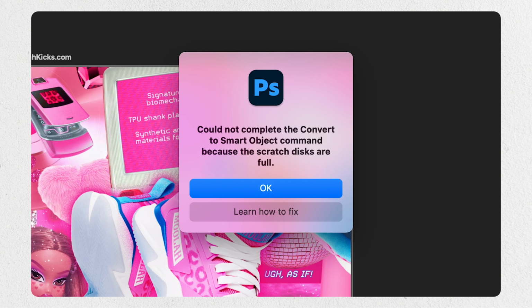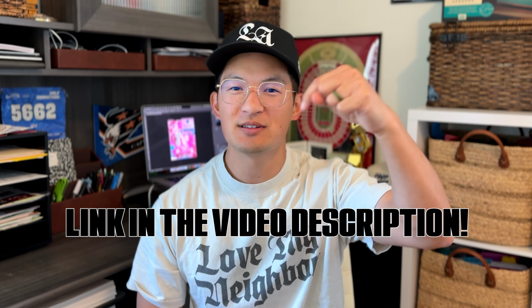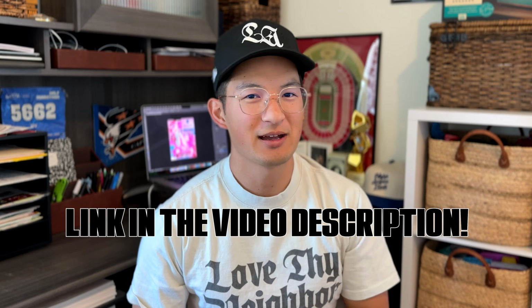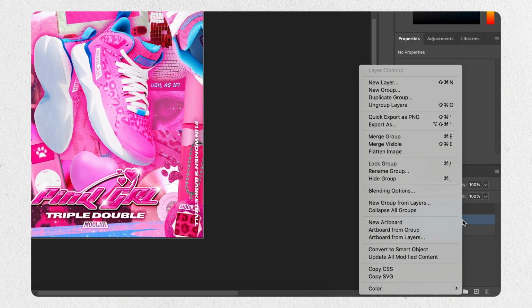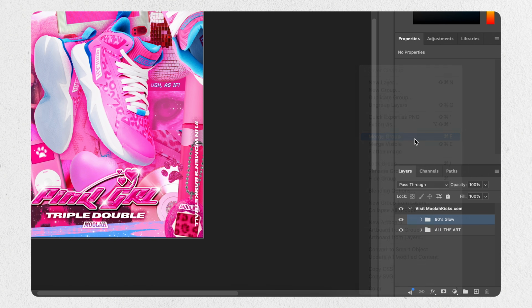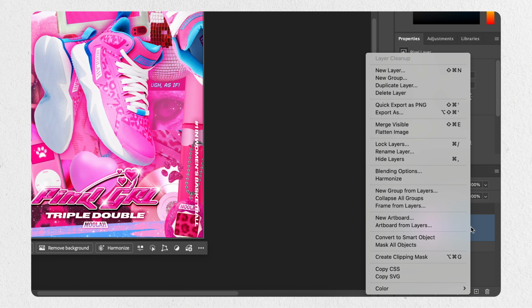If you're not able to because your scratch disks are full, watch this video here. I'll tell you how to clear them. Another alternative is to merge the group and then turn that layer into a smart object.